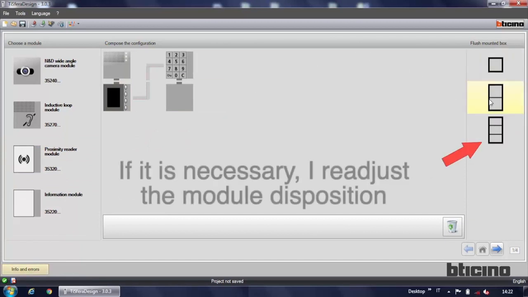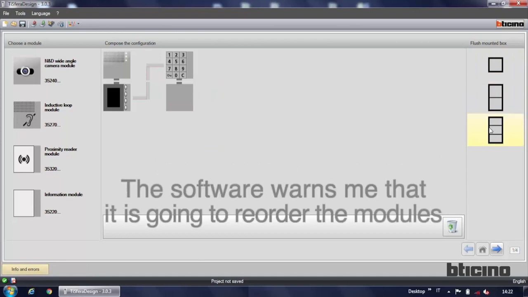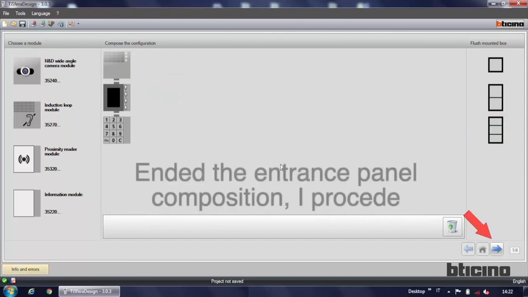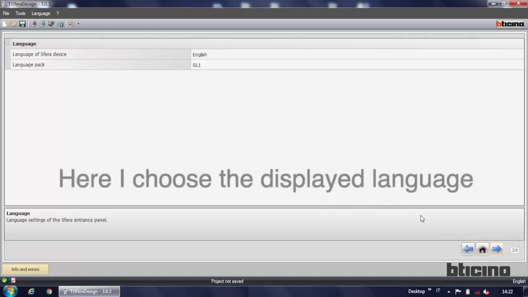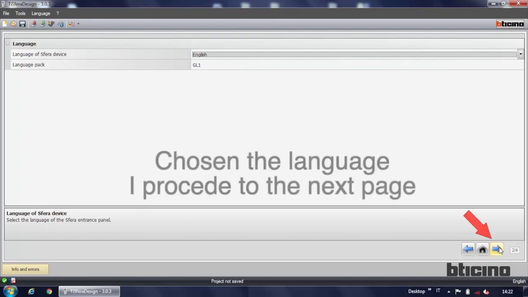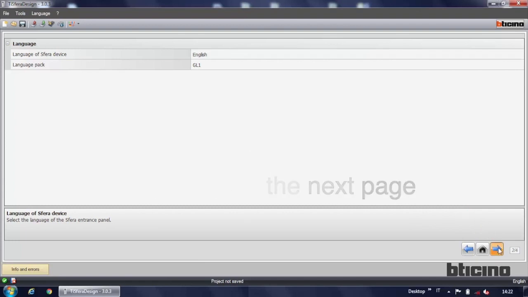If it is necessary, I readjust the module disposition. The software warns me that it's going to reorder the modules. And at the entrance panel composition, I proceed. Here I choose the displayed language. Choosing the language, I proceed to the next page.